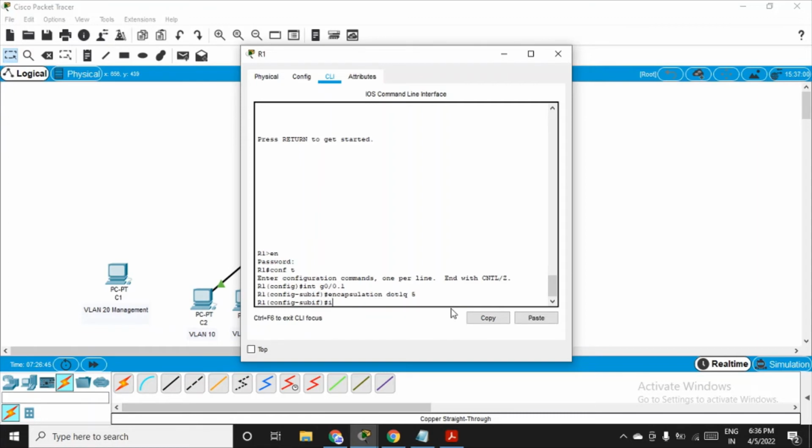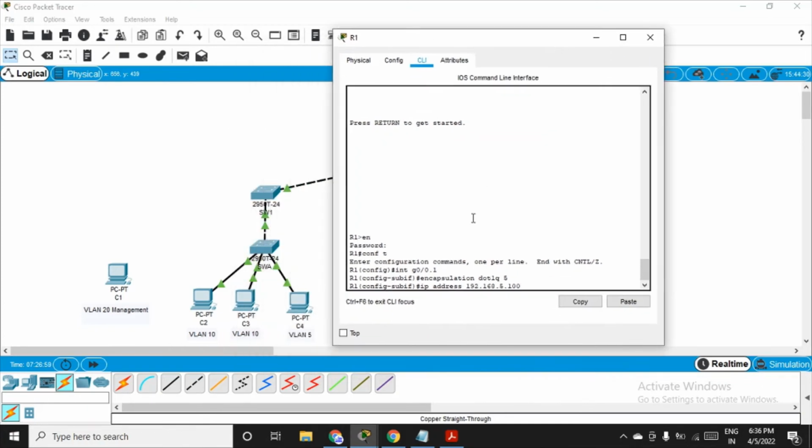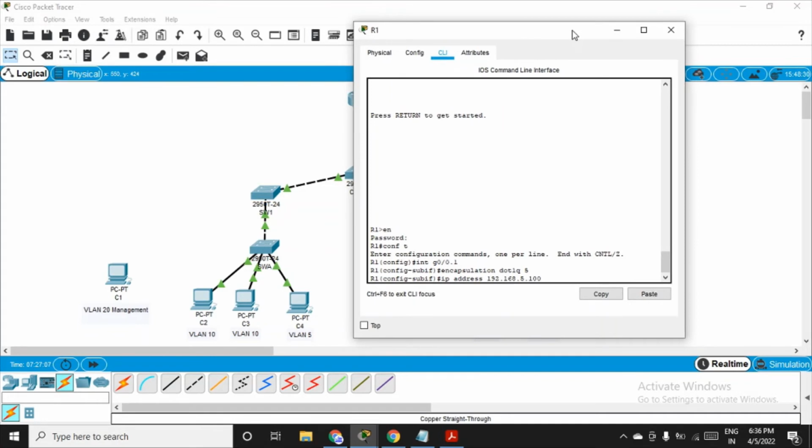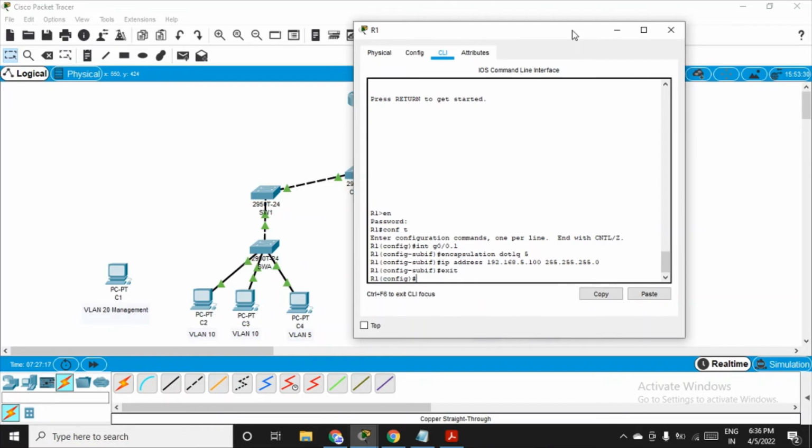We can set the IP address too. So the IP address for that interface will be 192.168.5.100. I hope you all will recollect now, that this IP address was given as the default gateway to the devices of virtual LAN number 5. Okay, and the subnet mask will be 255.255.255.0, and then enter and then exit. So we are done configuring one of the sub-interfaces.